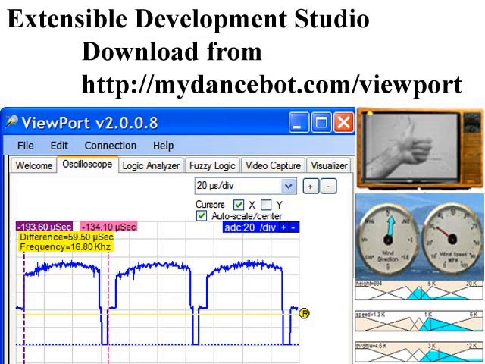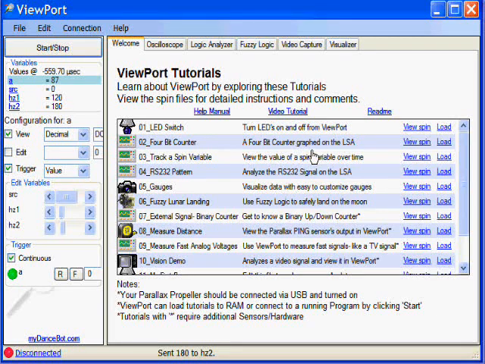ViewPort is a powerful development studio for the Parallax Propeller. Now you can extend it by writing your own plugin. Here is ViewPort. The welcome screen lets me load applets to the Propeller.